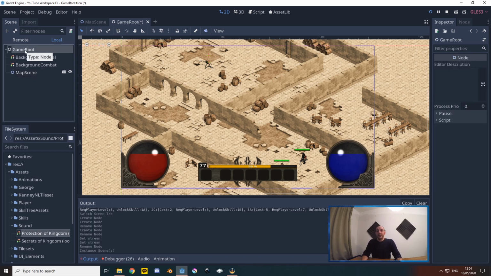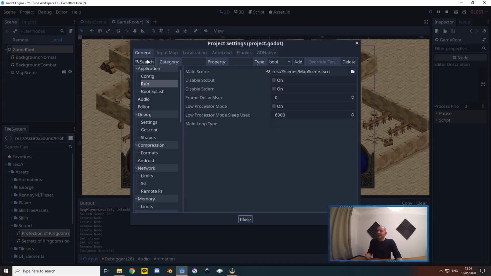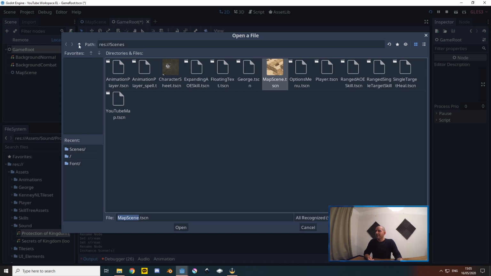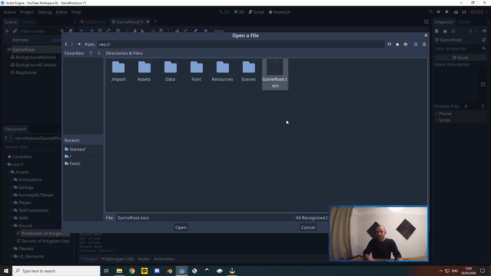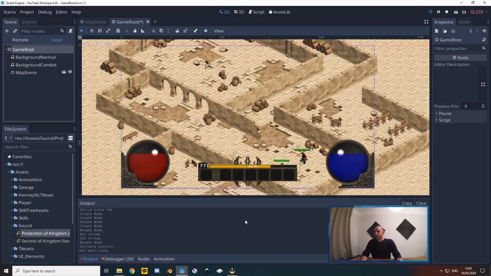Now all we gotta do now is change the default scene that's loaded when we play the game from the map scene to the game root. So we're gonna go into the project settings, and under the application here, the run tab, we right now here have our map scene as the main scene to load when the game is started up. We're gonna change that, and we'll navigate to our game root, and we'll change that to game root.